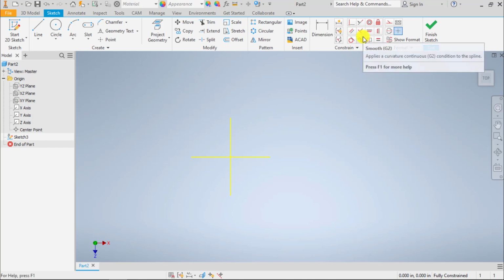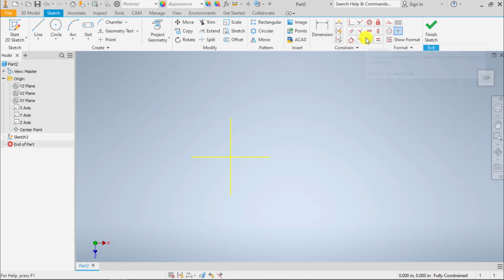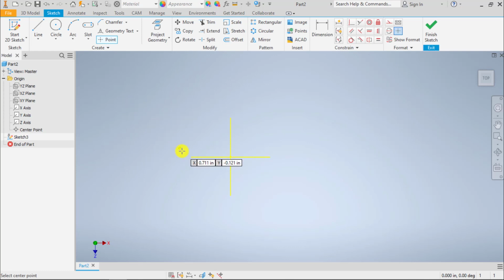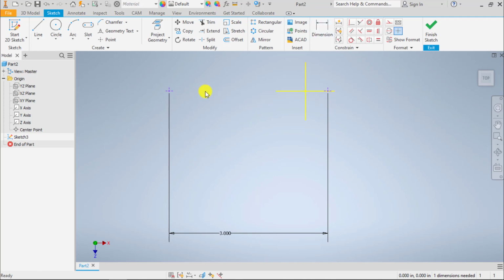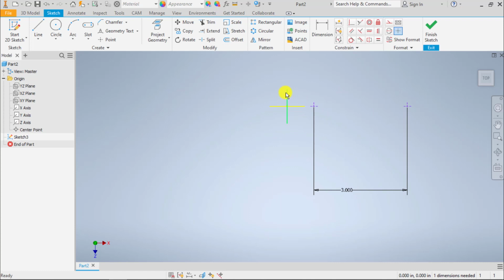Smooth is one that we don't use very often. It is used with curves, so we'll cover that more down the road. Symmetric is one we use a lot. Again, when I do a slot, I put a point on this side, I put a point on this side. I can now dimension those 2 points. Let's make this a 3-inch dimension. And now we see that they are clearly not symmetric. They could also be shoved off to one side. So this line is not anywhere in between those 2 points.